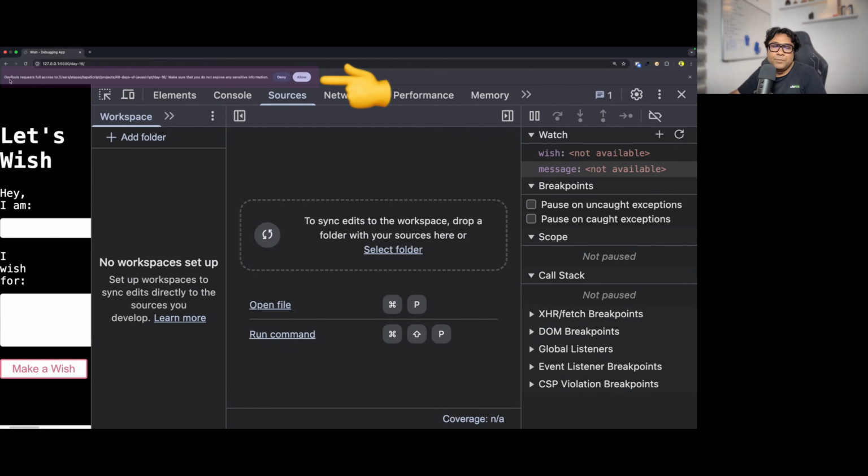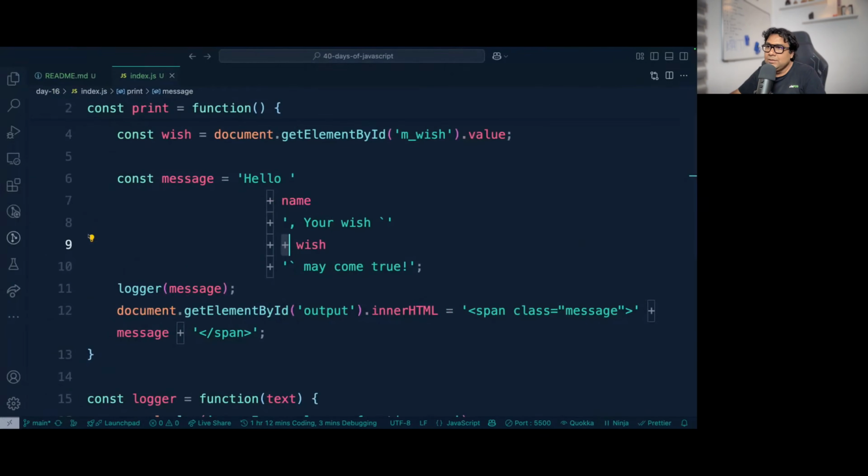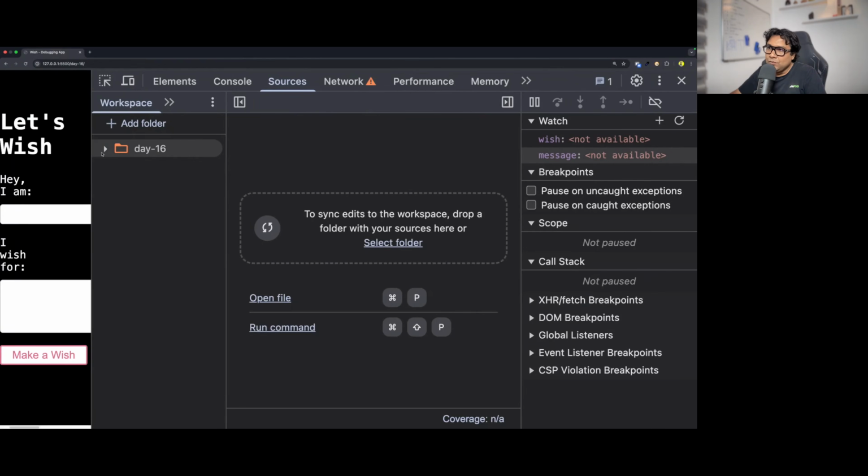Here you will get a confirmation at the top. DevTools requests full access to this particular path. You have to allow this. So I'll allow. The moment you allow, the day 16 that you see on your VS Code, inside that index.css file, index.html, all these things will come and sit over here. You can expand and see all these files.